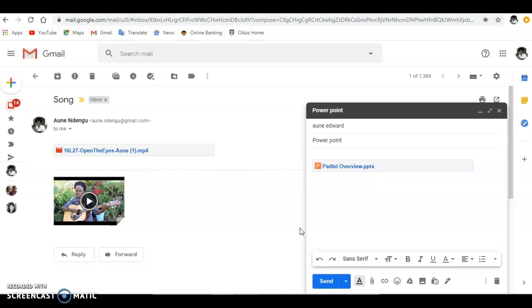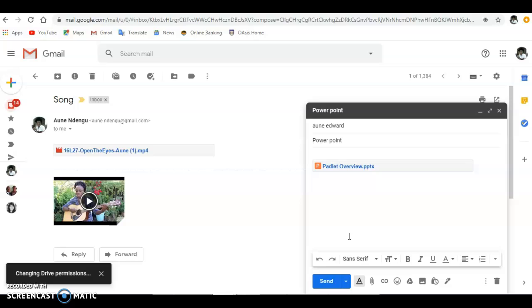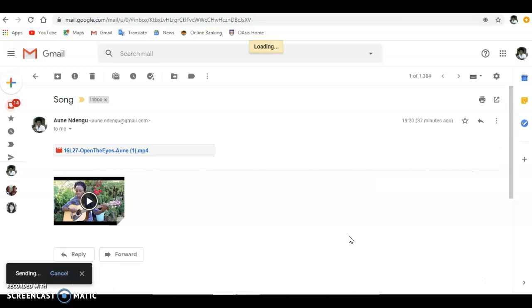So when I send it to Edward, I send it via email. That's it. Okay, share with one person, yes. Link shared on. Okay, I can do that as well. If you want, for example, anyone to open that link, if they get it, then you can click there. Otherwise, just to that person. So I choose only to that person. Then I say send. Okay, it's gone.